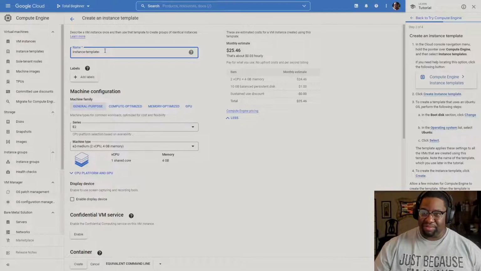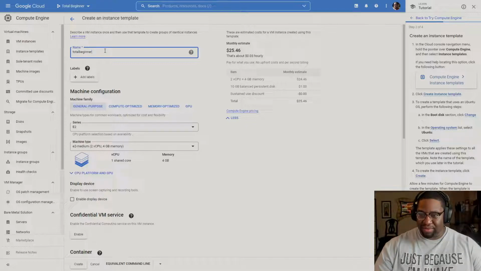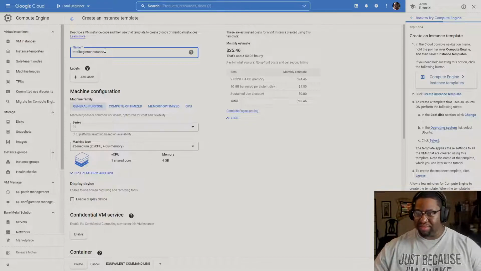I know this. My browser's been acting up today. Let's move this, slow boy. Let's see, that's 3 N's. Total Beginner. Let's put Total Beginner instance.